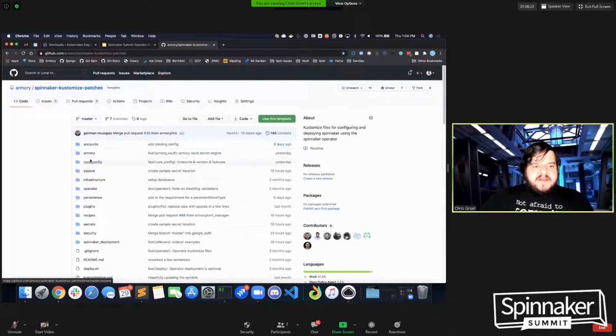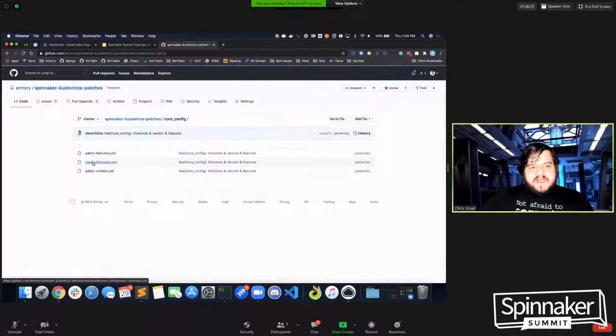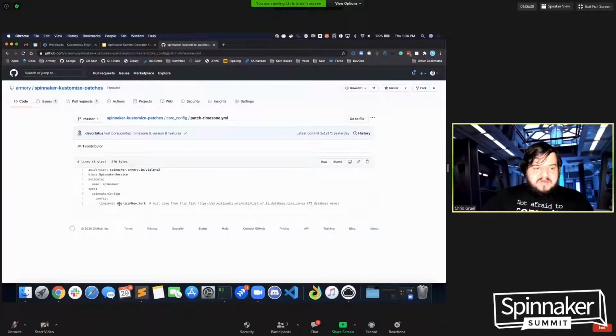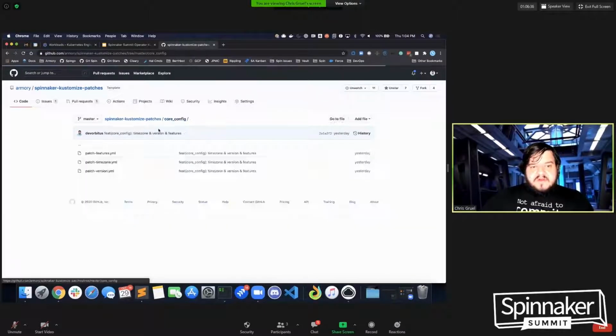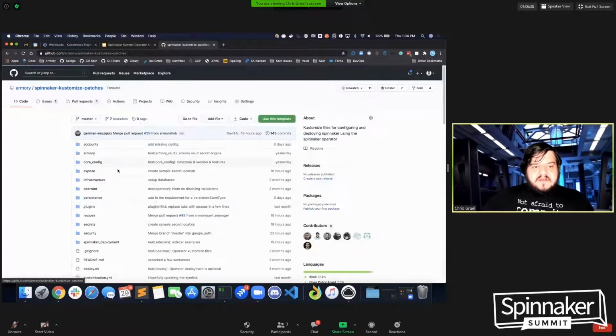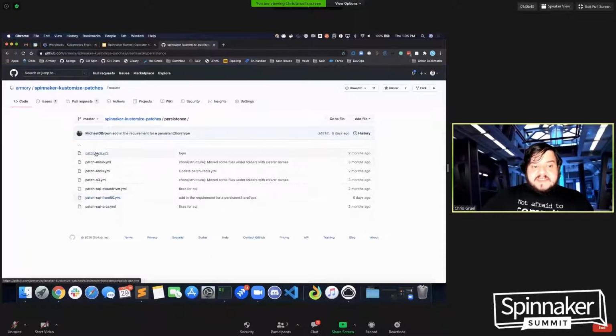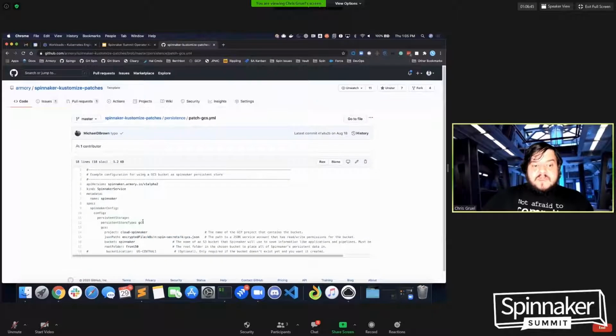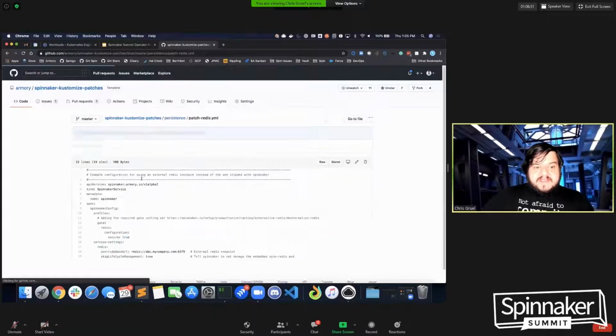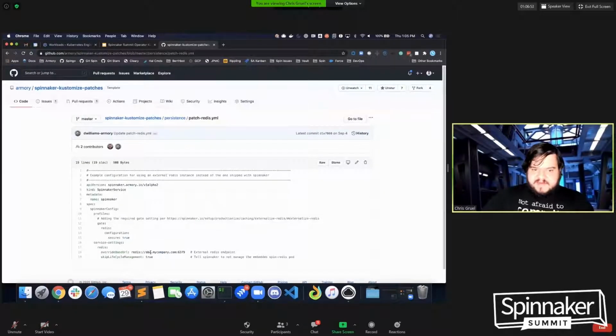So if I come in here and look at stuff like the core config, we've got a simple little patch for setting the time zone. We've got a simple little patch for setting the version number. If we go into something like persistence, we can see that if we're using Google Cloud Storage, we can set it up through there. If we want it through Redis, an external Redis, we can set it up through there.